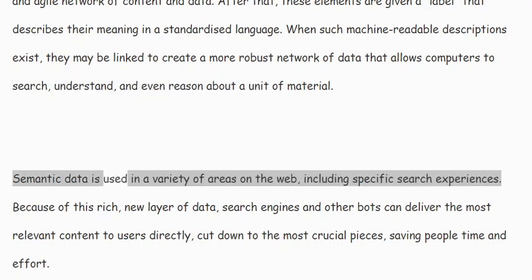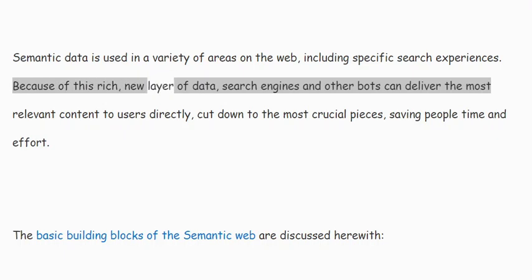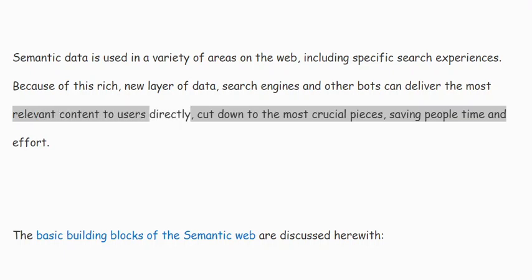Semantic data is used in a variety of areas on the web, including specific search experiences. Because of this rich, new layer of data, search engines and other bots can deliver the most relevant content to users directly, cut down to the most crucial pieces, saving people time and effort.